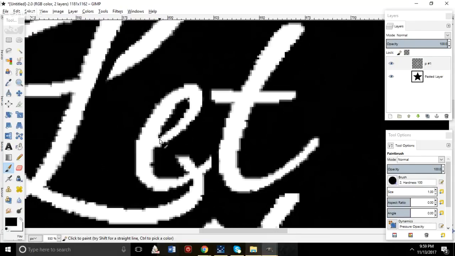Another way of doing this, if you think you have the patience, and you can do it, is by simply coming in here with the paintbrush tool, not using the select tool, and simply breaking it. That's another option you have. Completely up to you how you want to do it.